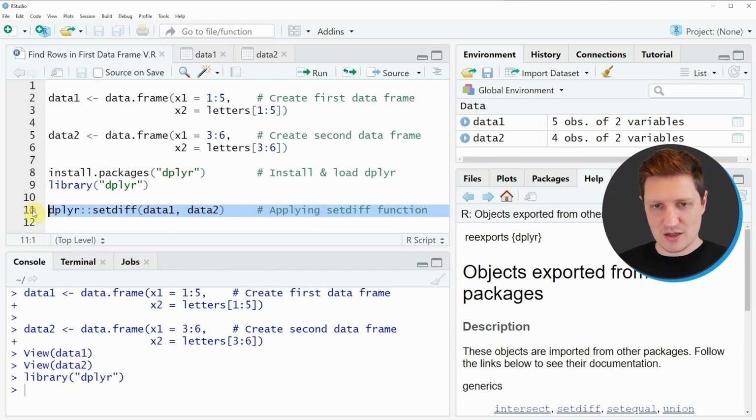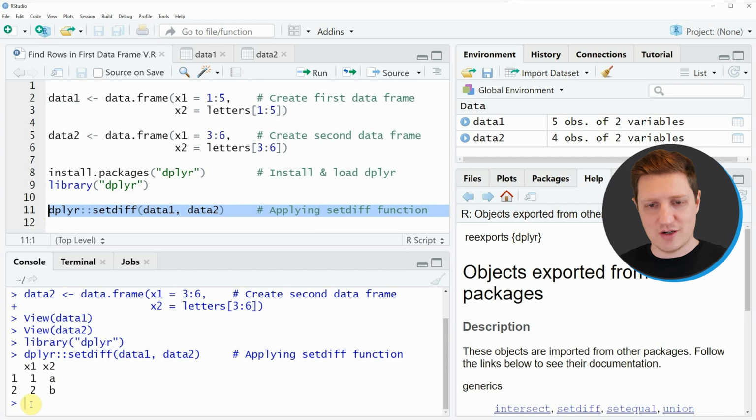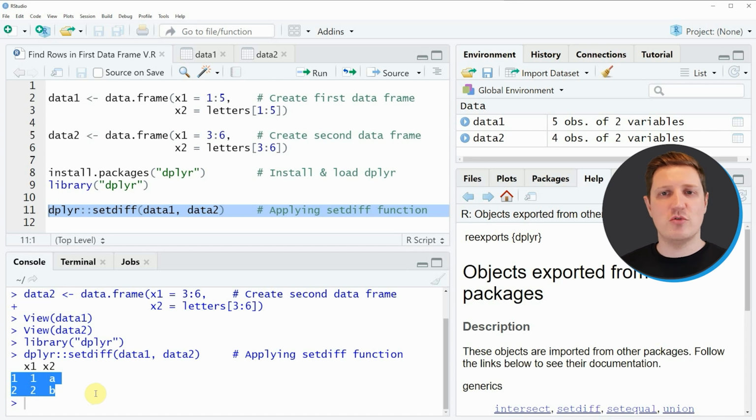If you run line 11 of the code, you will see at the bottom in the RStudio console that a new data frame object is appearing. And as you can see, this data frame contains only the rows that are contained in data1, but not in data2. So in this video, I have explained how to use the dplyr package to find rows in a first data frame that are not contained in a second data frame.